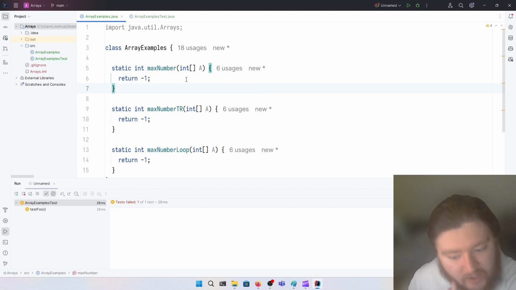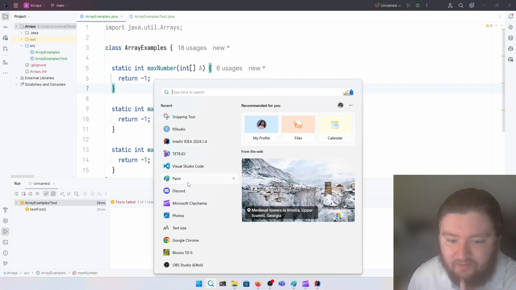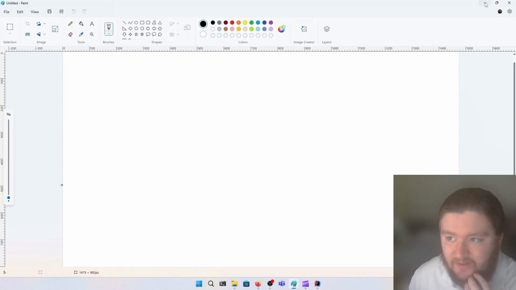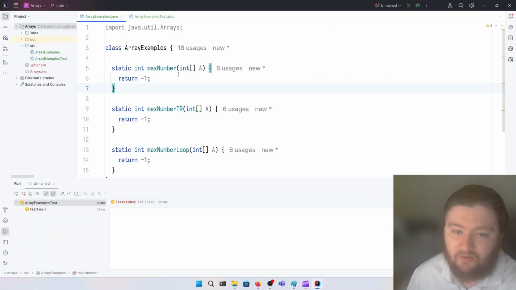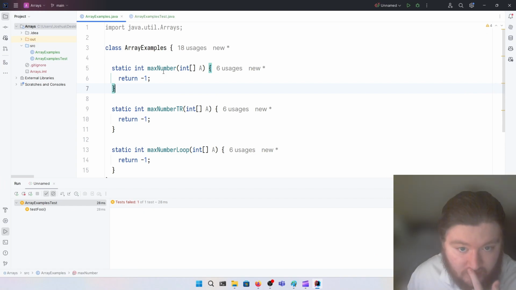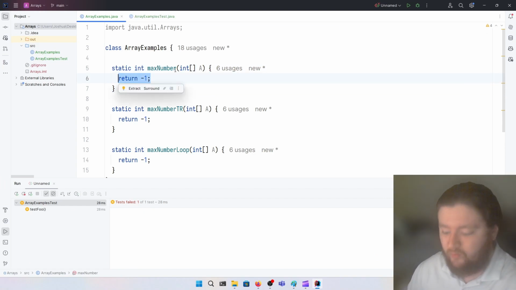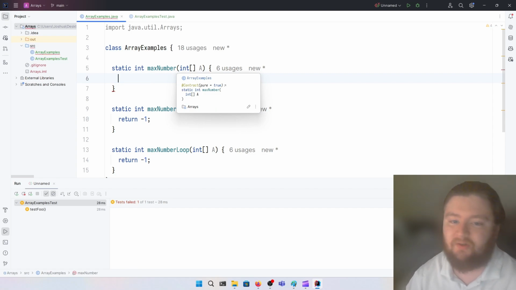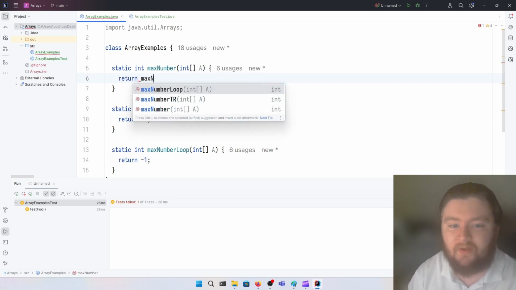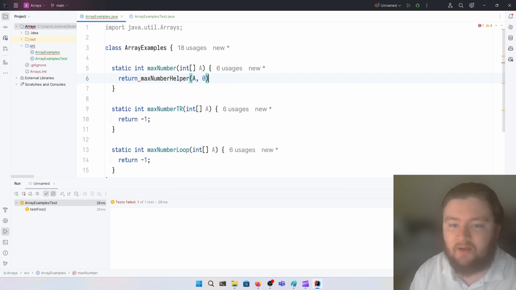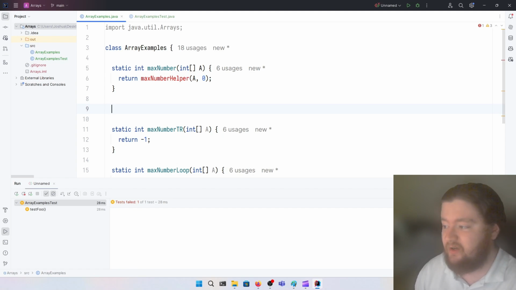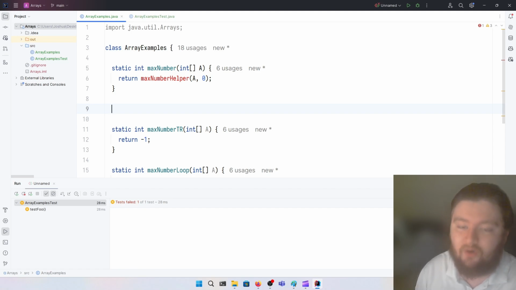So how are we going to write a method that recursively finds the largest number? We first immediately need to make a helper method. Let's do return max number helper a and 0. The 0 is going to be the index that we're checking, just like we would if we were writing a method that recurses over a string. But instead of recursing over the string, we're recursing over the index.